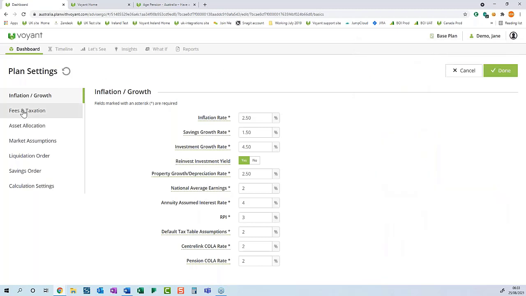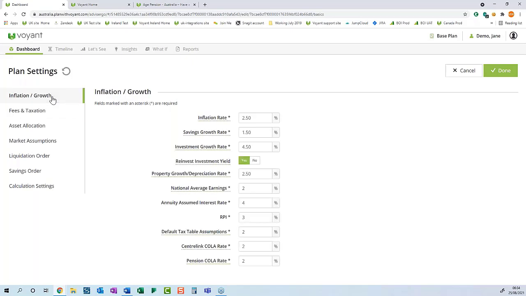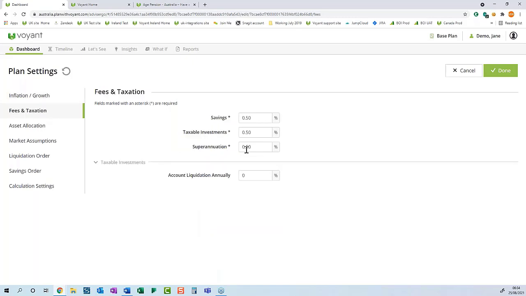If we go to fees and taxation, you can see there's 0.5% fees on all types of accounts. So that means that if I enter, say, an investment account into the plan, it's going to grow at 4.5 minus 0.5 fees, which is 4% net. I'll show you how to see that on the cash flow chart as well.